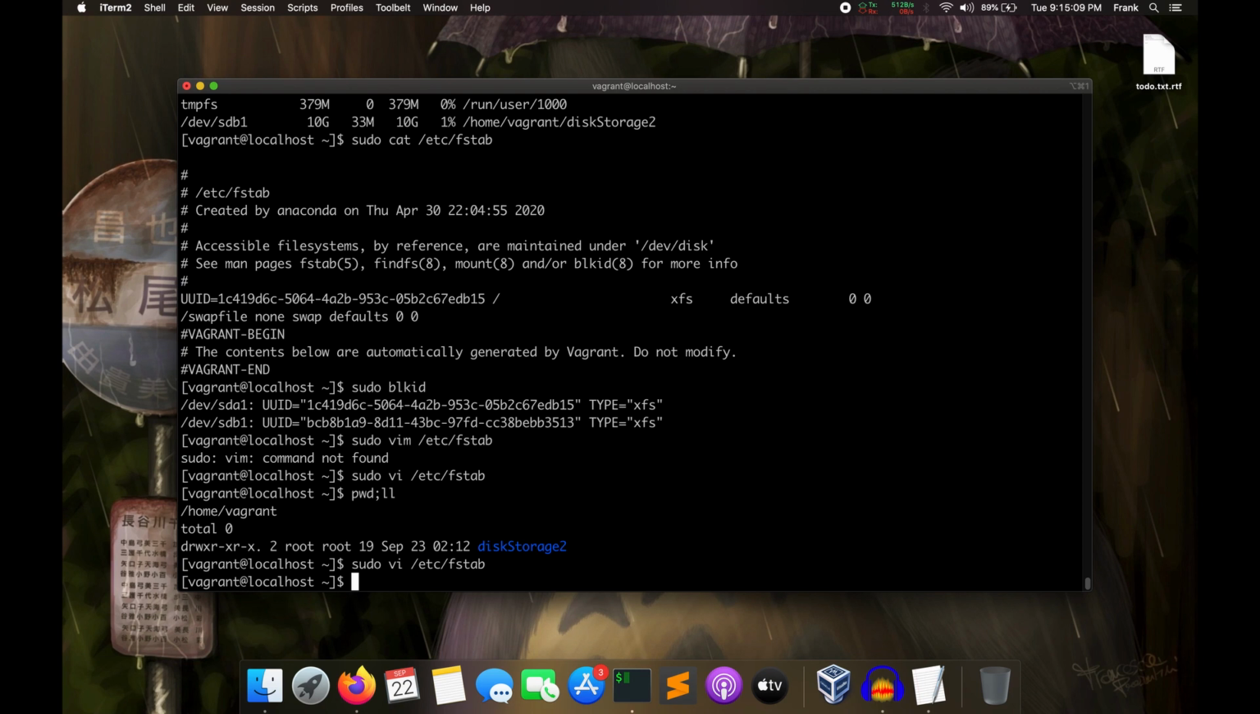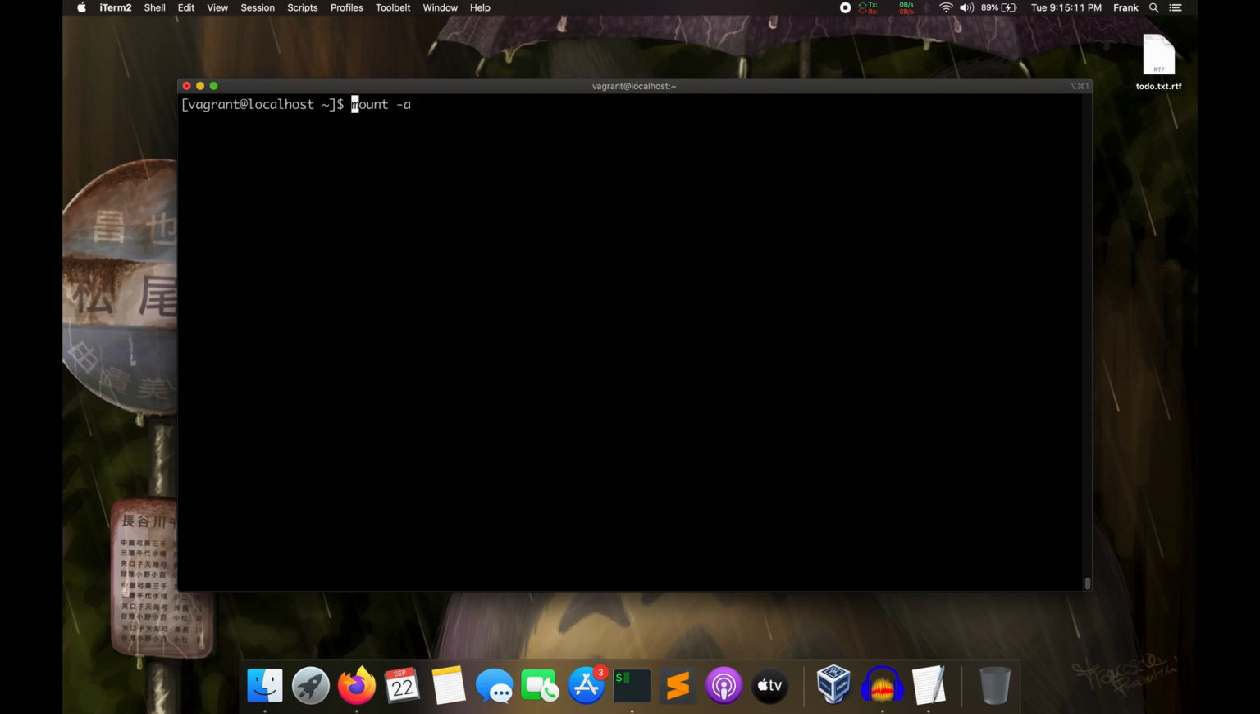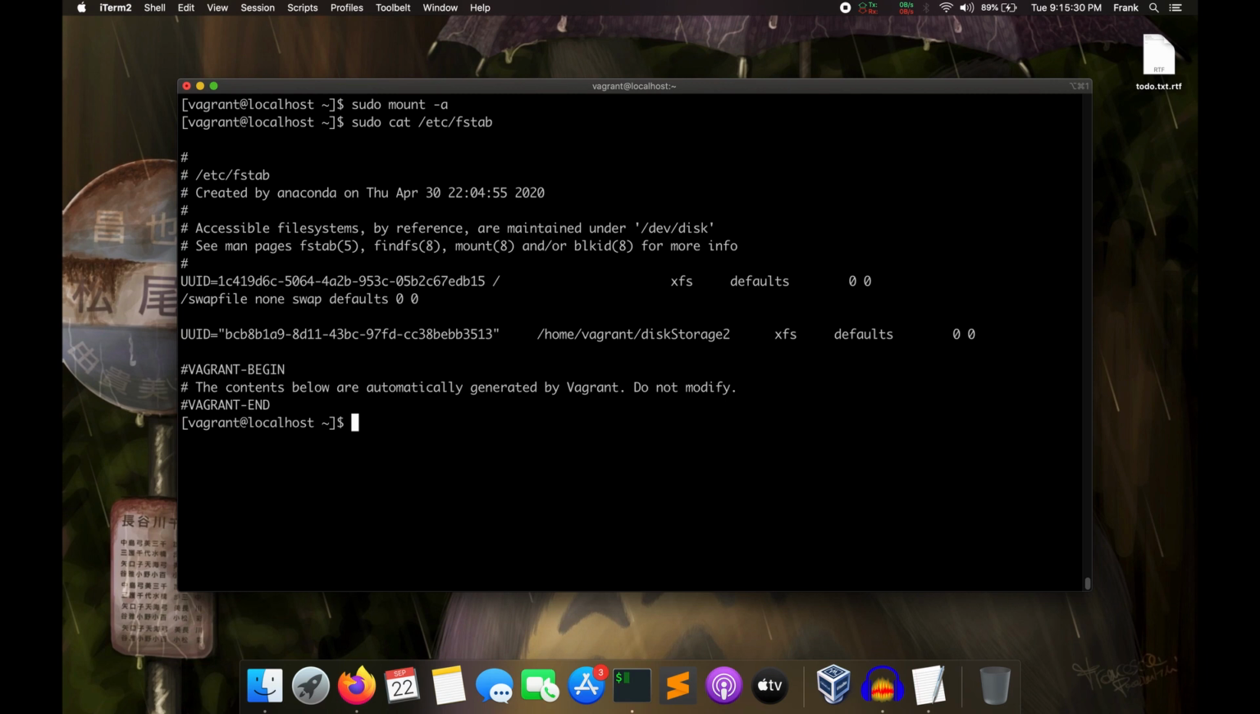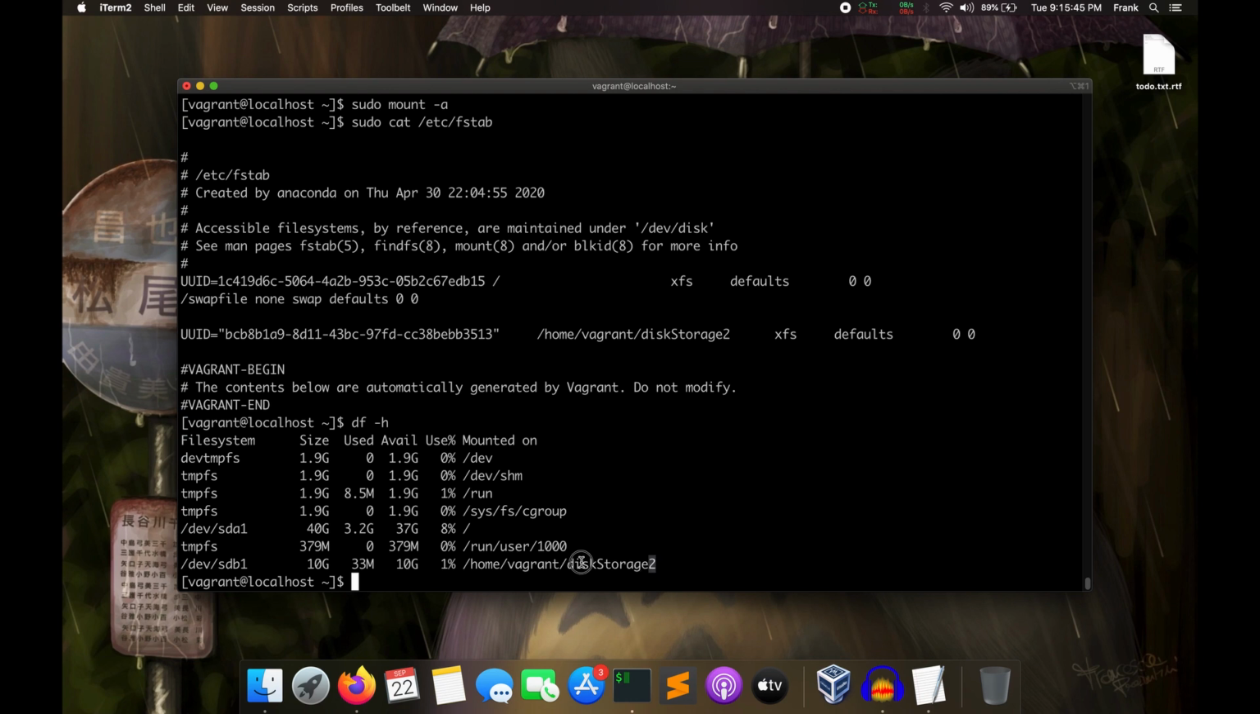So to test our changes, we can always just run a mount -a, sudo mount -a. This will go ahead and mount everything in our fstab file. If for any reason you made a typo in there or something, you'll see an error and catch it before rebooting, because if you do mess up your fstab file and you reboot, you're going to run into booting issues. So definitely run sudo mount -a to test your changes before rebooting. But in this case, we didn't get any errors. We see that our file system is mounted here.